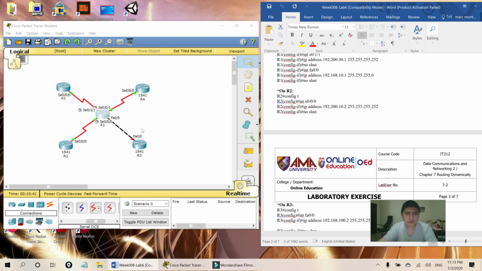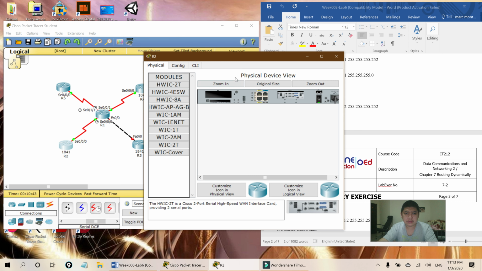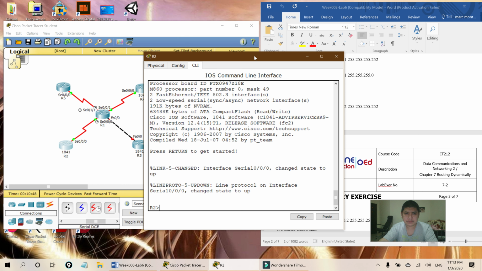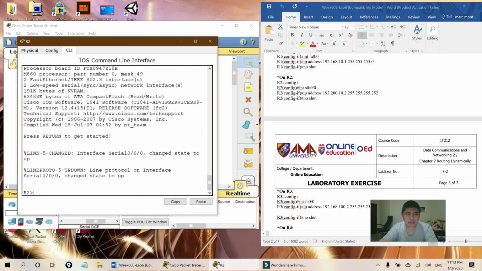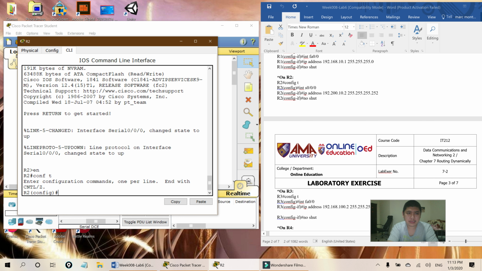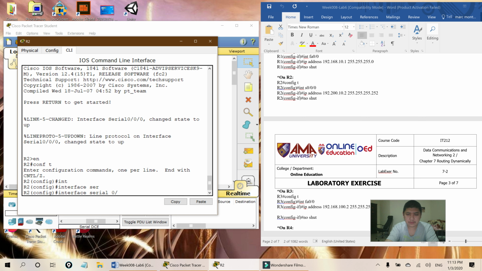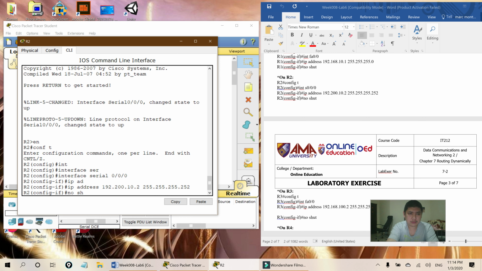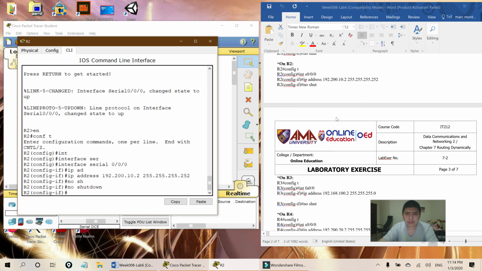Next is router number 2. Going to CLI, and then configure terminal, and then interface serial 0/0/0, and the IP address is 192.200.10.2, subnet mask 255.255.255.252. No shutdown.